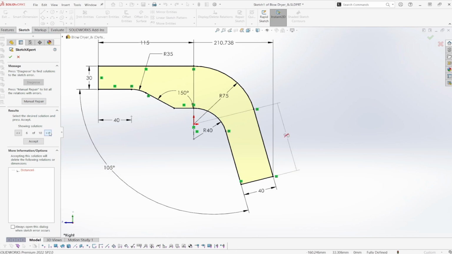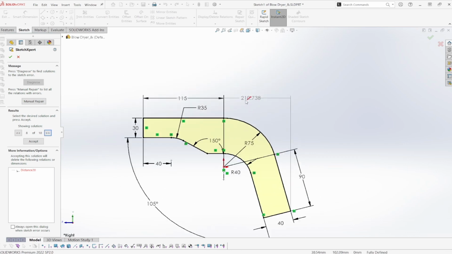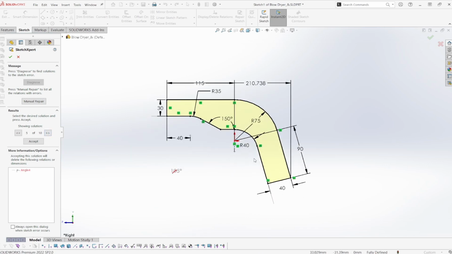Each solution also provides us with either a dimension or relation to remove, as you can see, noted with this red slash going through them. They're also listed over here in our more information dialog box. Now, once we make our selection, let's say we want to utilize this solution that removes our overall angle.